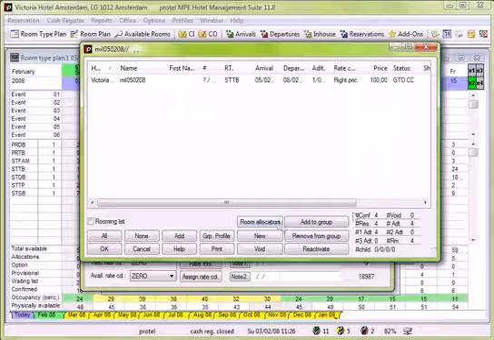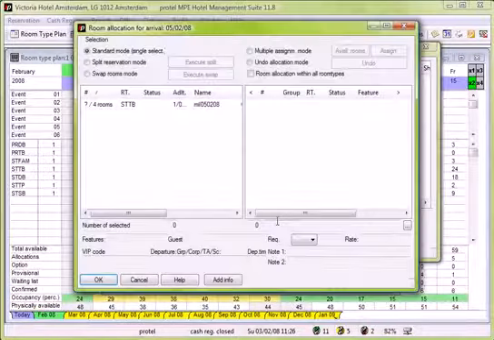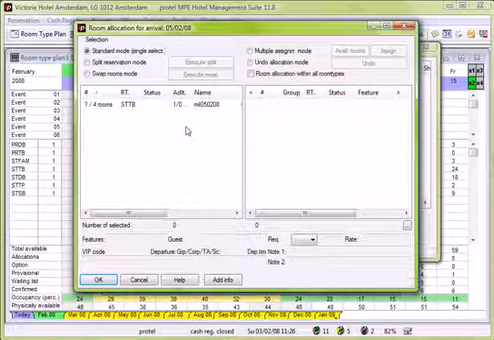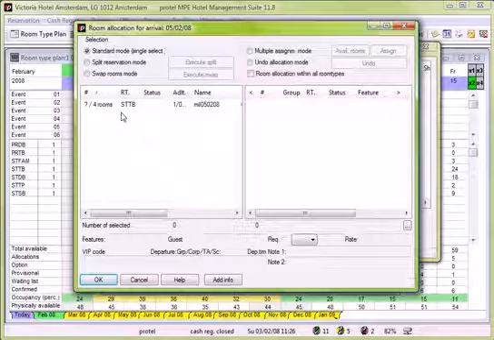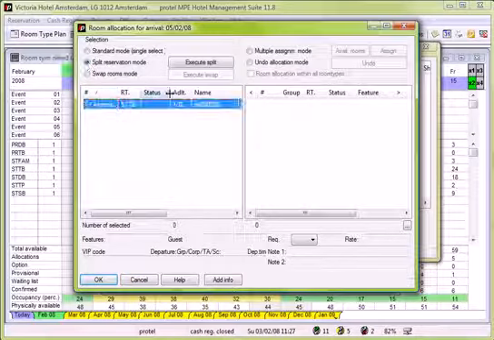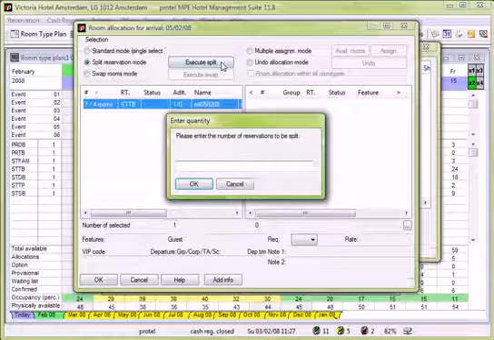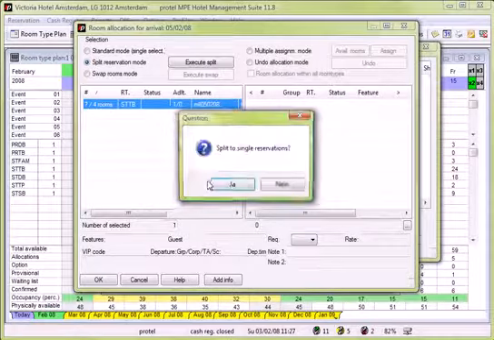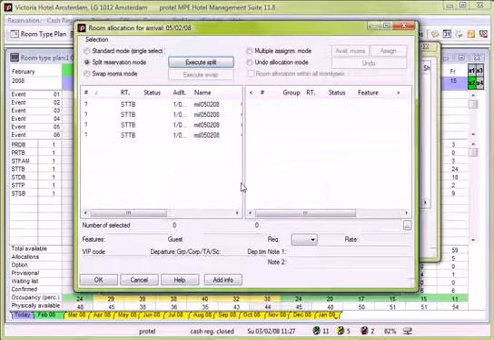I click the Room Allocation button here to open the Room Allocation dialog. Before I can allocate individual rooms though, I'll have to split our group reservation up into several individual reservations. This is a fairly easy thing to do. I just activate Split Reservation mode, select our reservation and then click the Execute Split button. I want to split the entire reservation, so I enter the total number of reserved rooms, in this case 4, and confirm my selection. And click Yes when prompted.